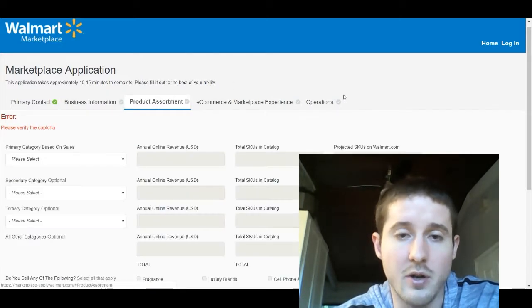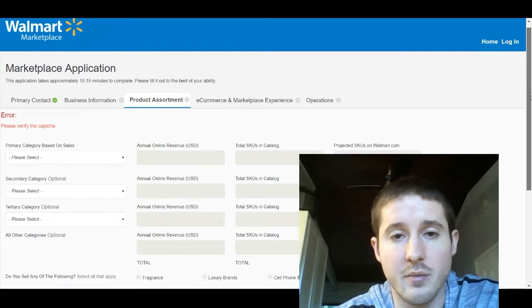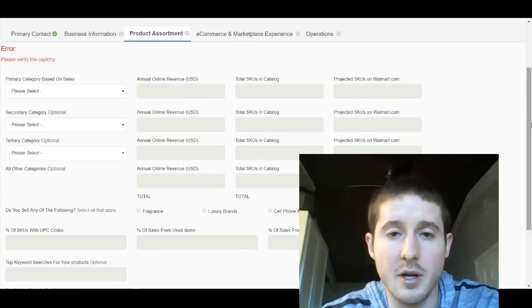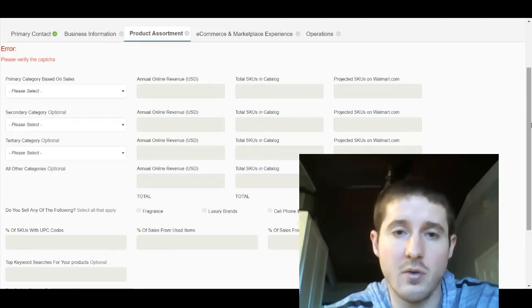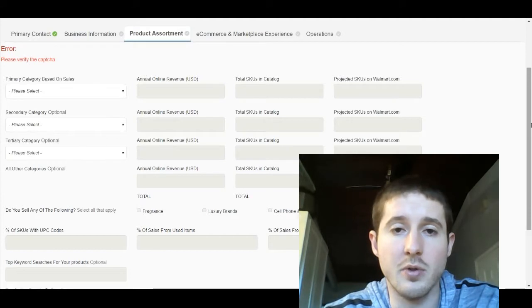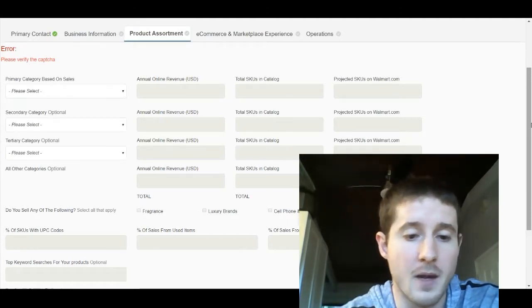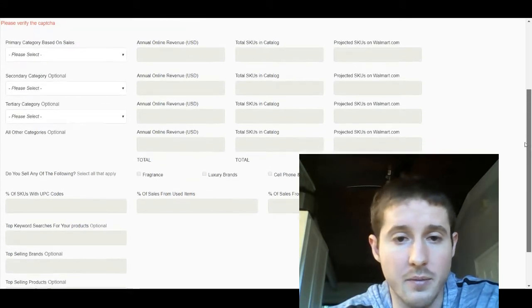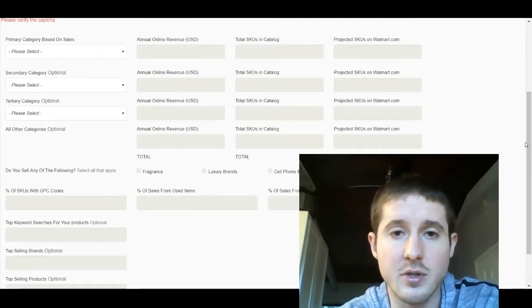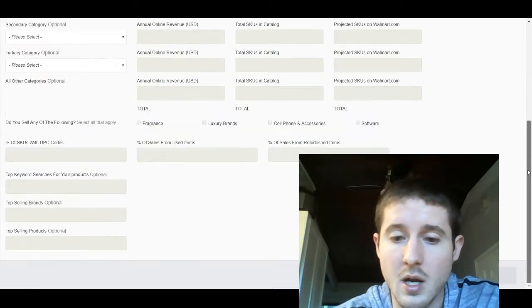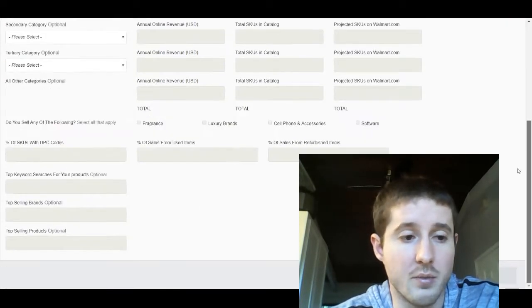On the next page here, they want to know a little bit about the details of your different products. You should have more than one product that's doing well. If you only have one product that you're selling, then you're probably not ready for the Walmart marketplace. You really got to have a wide array of products that have done well to show them that you're well-rounded here. So you got to give them your different SKUs and then what your online revenue is for each of those SKUs, and then a little bit more about different brands that you own.